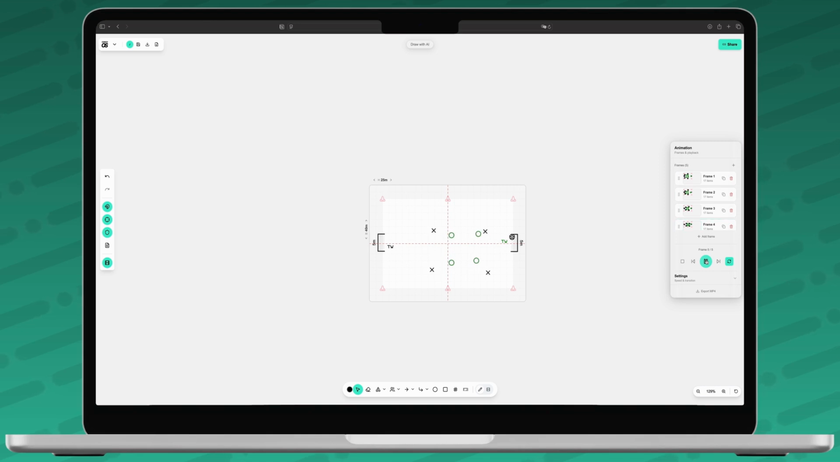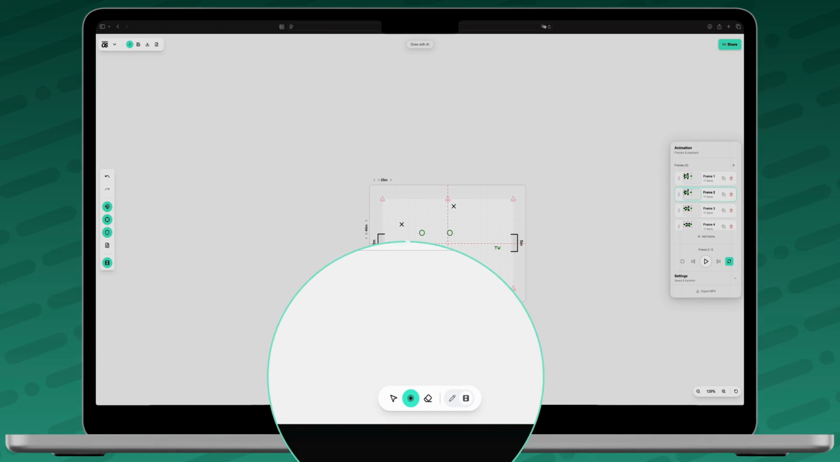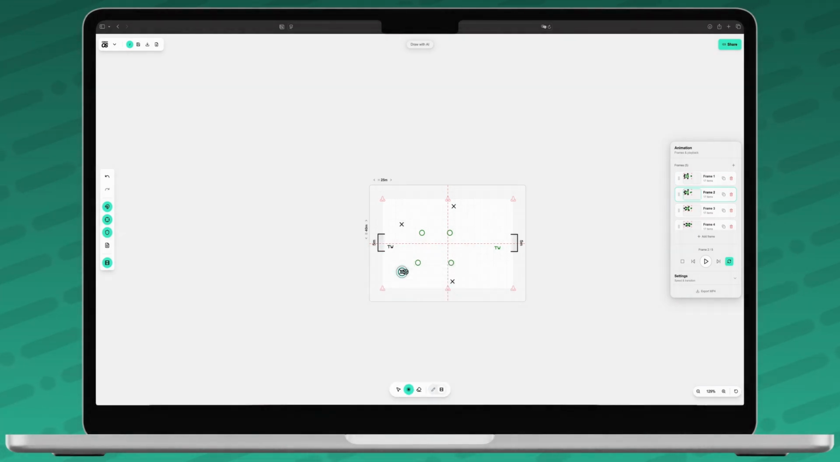Pro tip: move every player in every frame, even those without the ball. An animation only looks real if the whole team moves together. With the highlight tool, you place a pointer on a space, an action, or a player. Important: deactivate it again in the next frame.